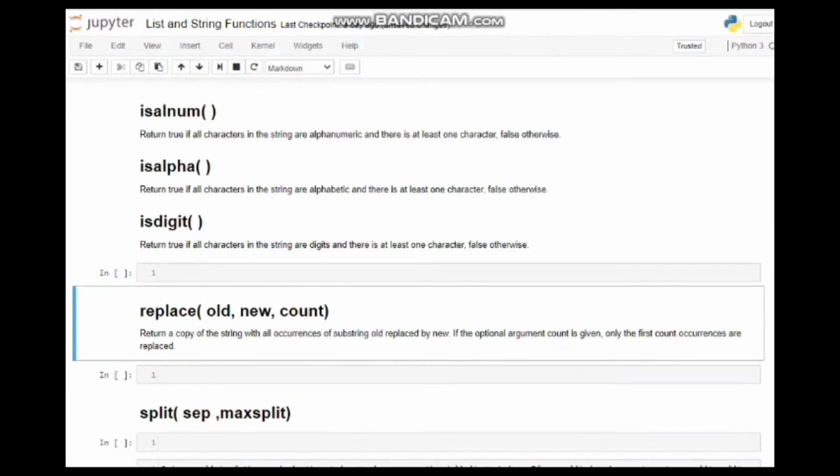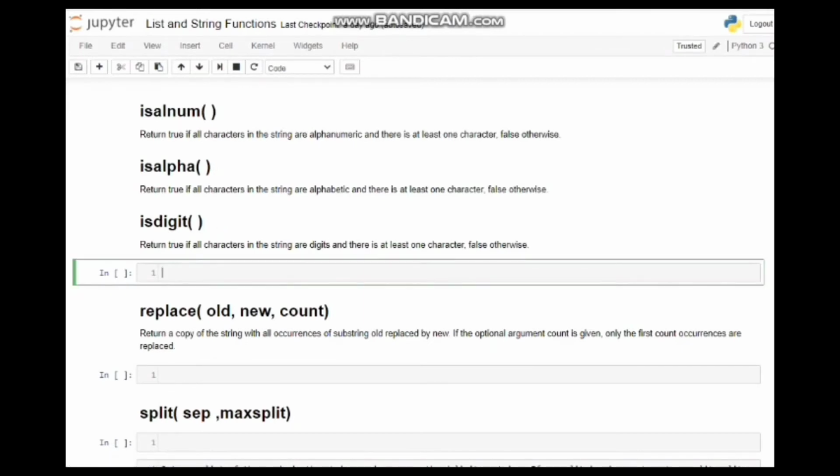Now moving on to our next three functions, the first is isalnum, that is alphanumeric or not. It will return a boolean value by checking whether the string provided is alphanumeric. Alphanumeric means it should contain both digits and alphabets. The next one is isalpha, which checks whether it is alphabetical or not. If it satisfies the condition, it returns true, else false. Similarly, the last one is isdigit. It checks whether the string provided is numerical, and if not, it returns false, and if it satisfies the condition, it returns true.